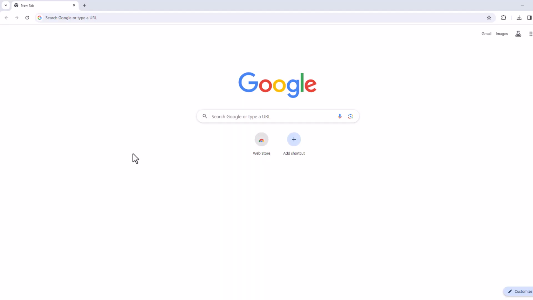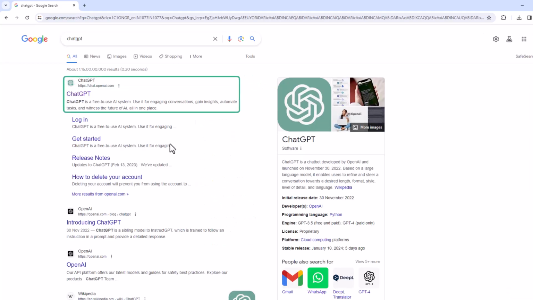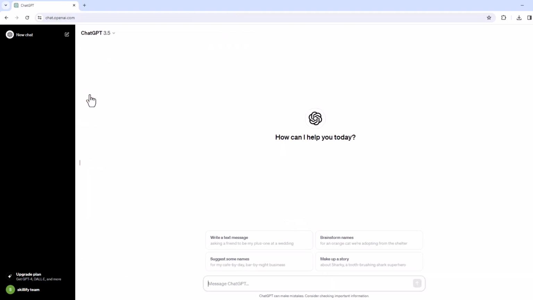Let's get started. Search for ChatGPT in your browser. Click on the first link. It'll take you to the ChatGPT page.